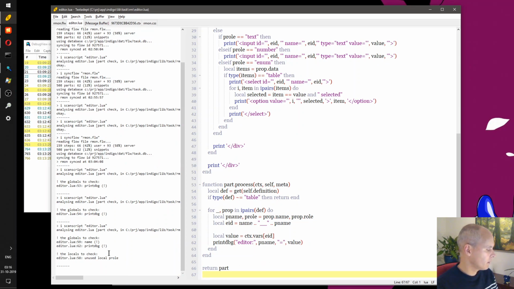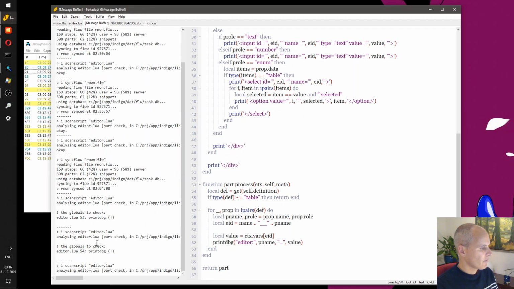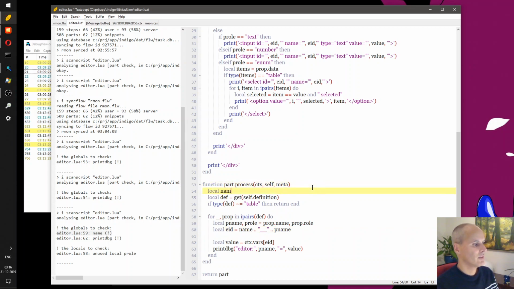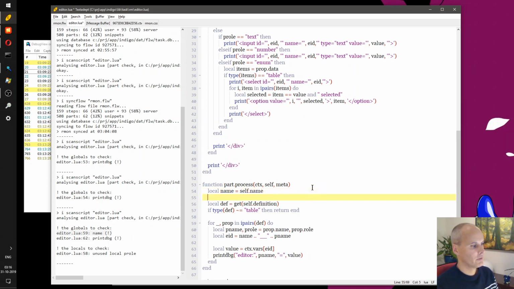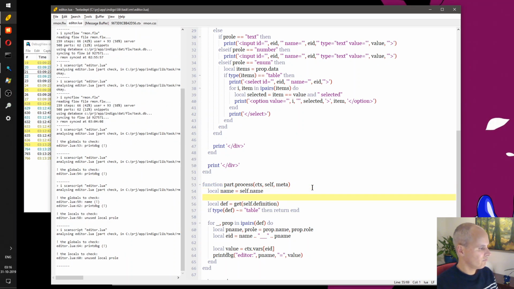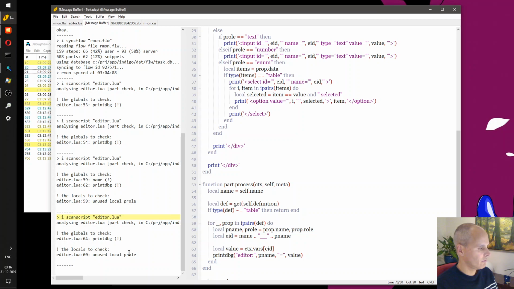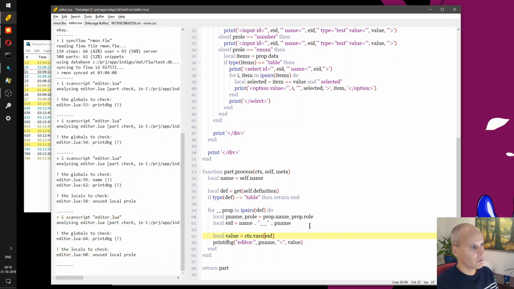Oh, something goes wrong here. It actually tells me that this bit here is a global, and that's right because I forgot to read the name of the property. Why is it making this smaller all the time? Not sure. Anyways. Okay, so this should be okay.